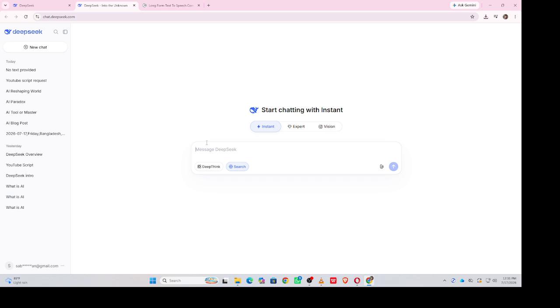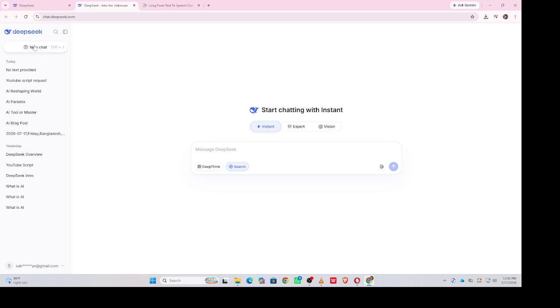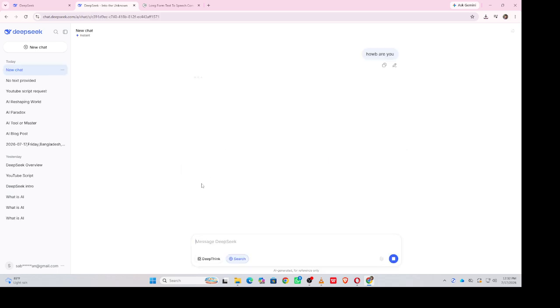First, open the DeepSeek website and sign in to your account if needed. Once you're on the main chat page, click New Chat to start a new conversation. Now click inside the message box and type the text that you want to translate. Before the text, add a simple prompt such as, "Translate this into Spanish." After typing your prompt, click the Send button or press Enter on your keyboard.